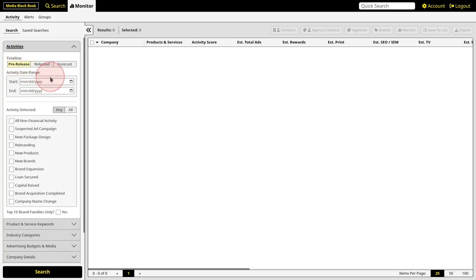In order to pick a date range, just click on these little boxes down here. You can go back and select whatever you like. I'm going to go back 1 month. Below that, you'll find all the different activities that Media Black Book tracks.